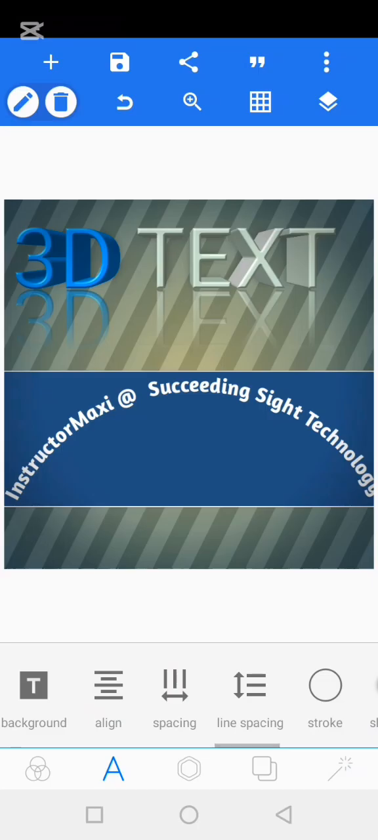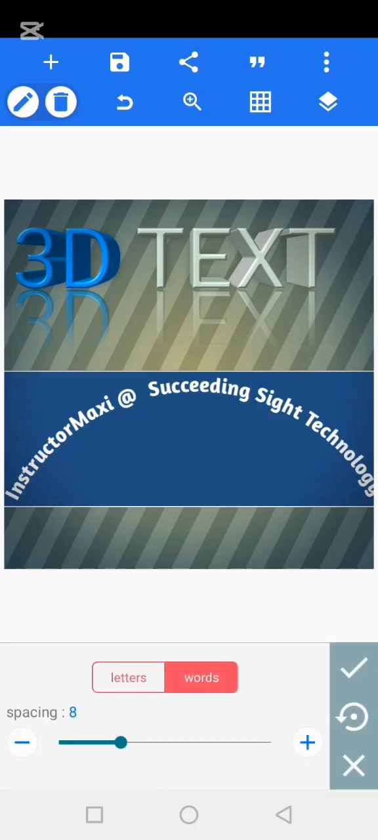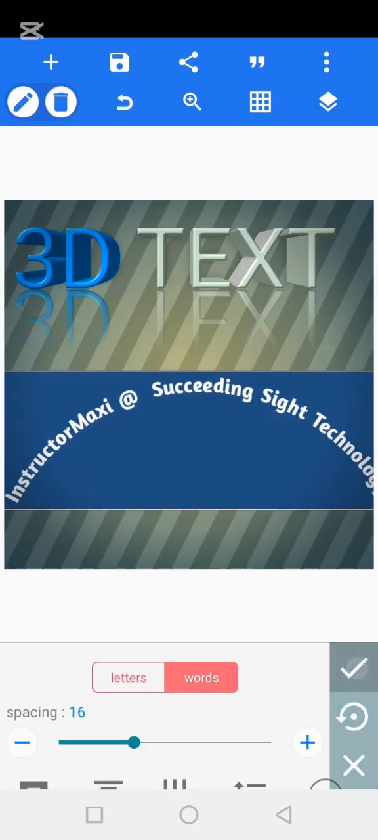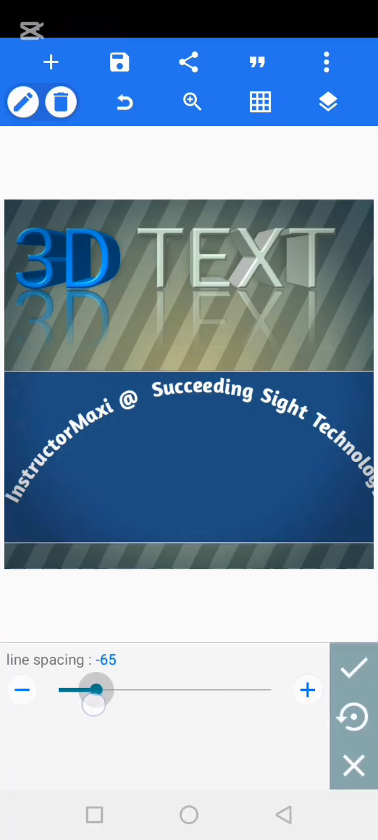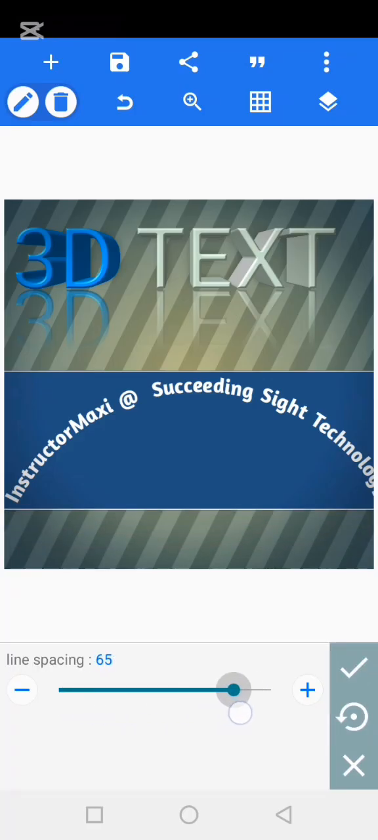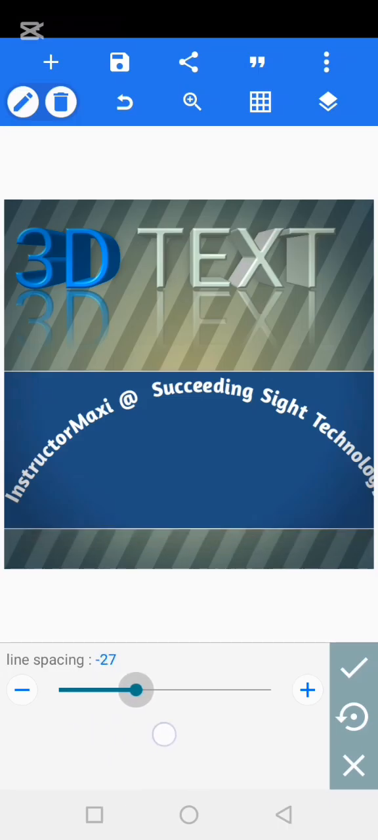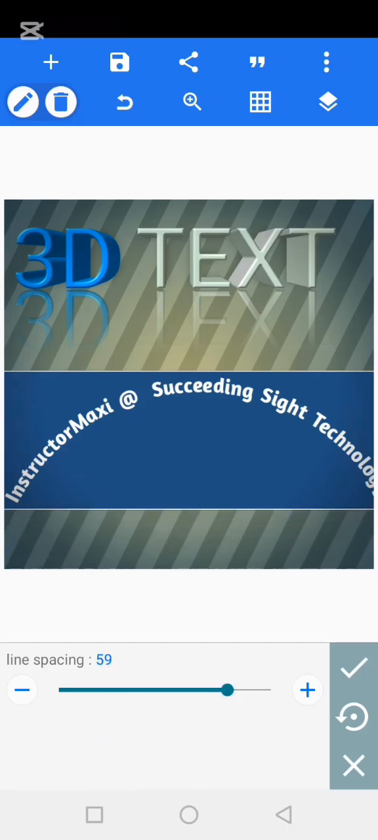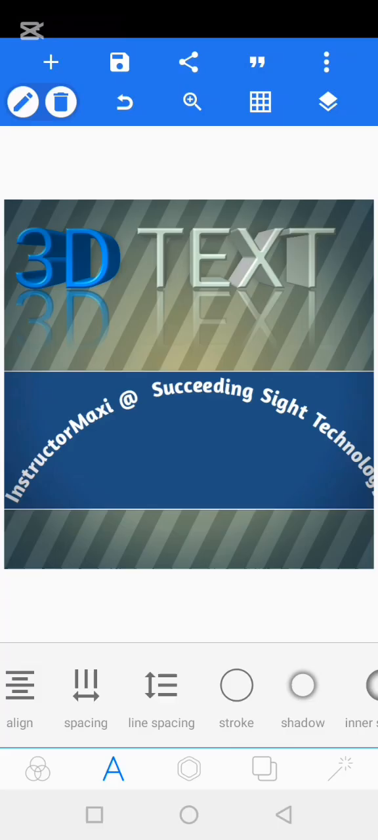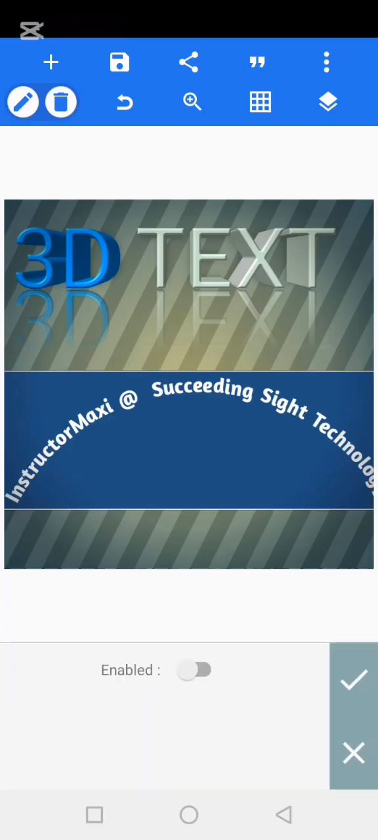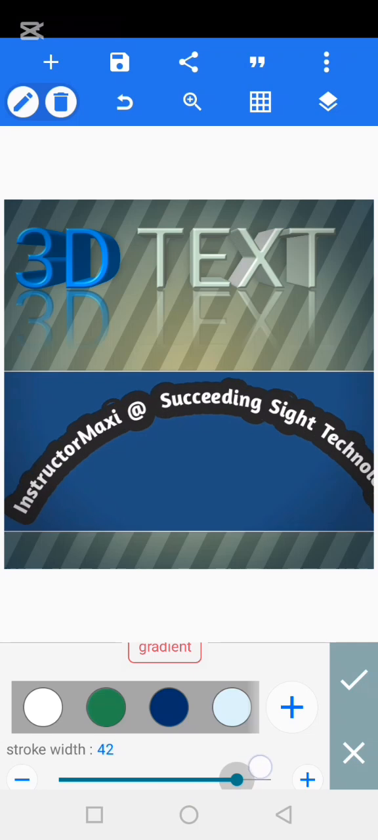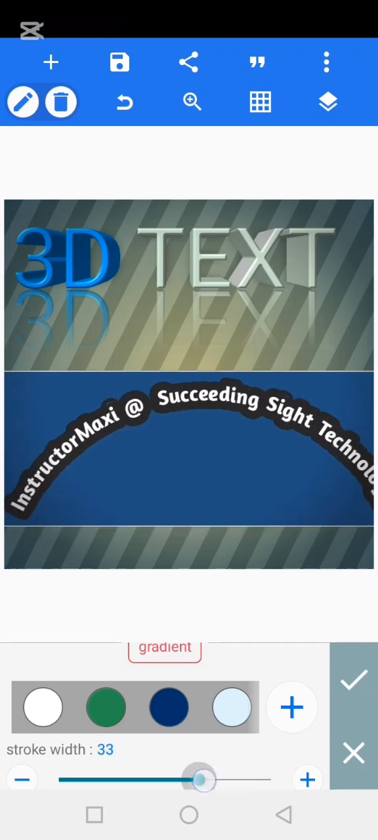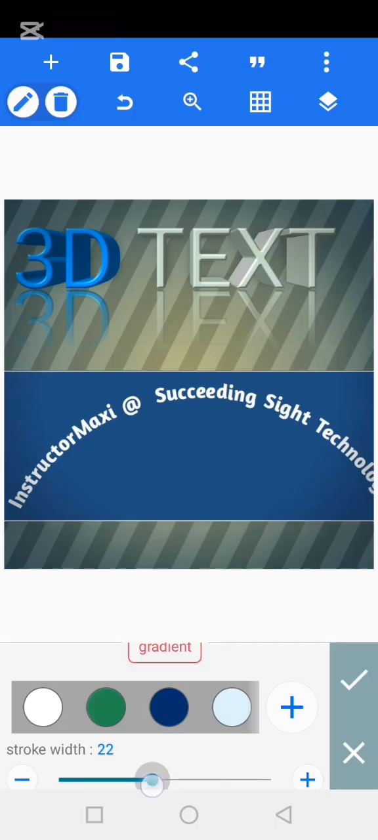Then we have the spacing, okay, which I just explained already. Then we have line spacing. This is if you have more than one word in different lines. So this is where you space the lines. Then after this one, we have stroke. To stroke your word, can you see that? So this is where you do that, and you can change the color to whatever you want. You understand?